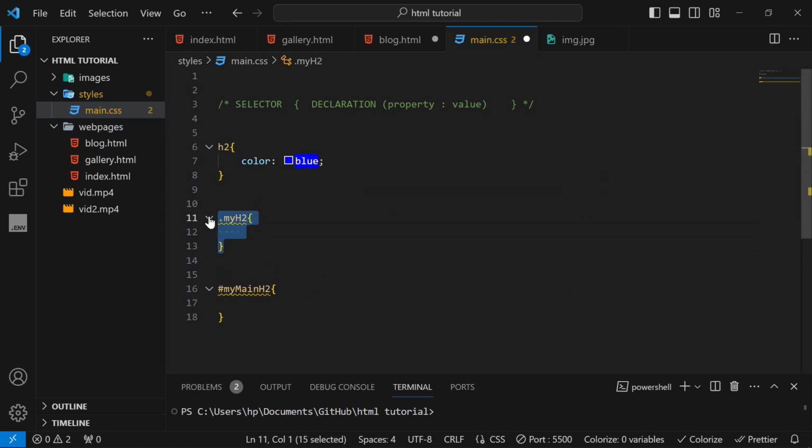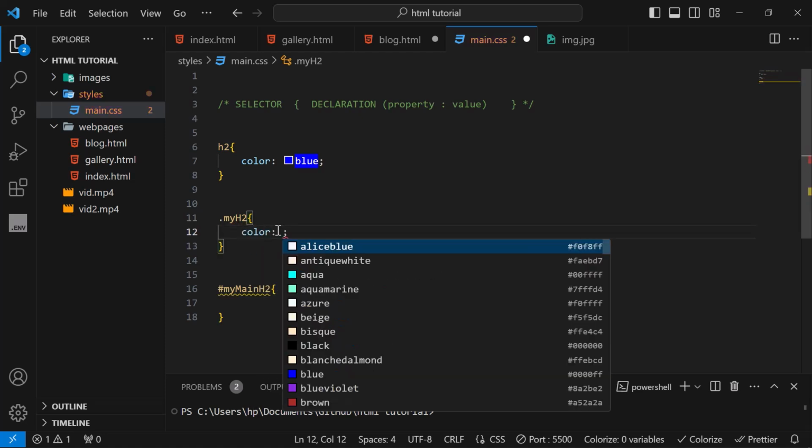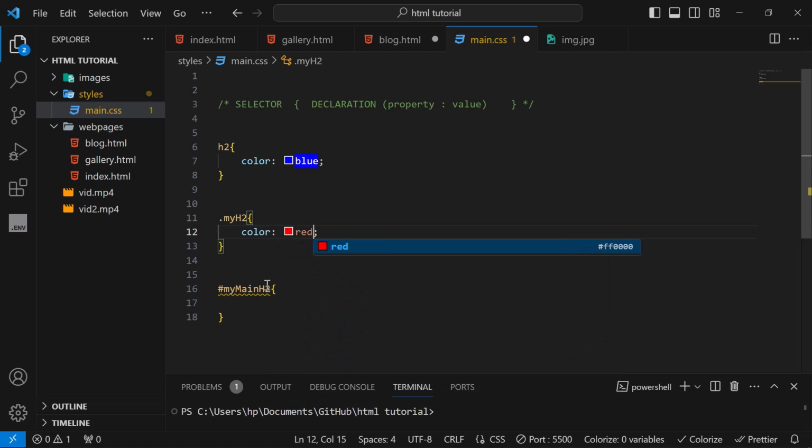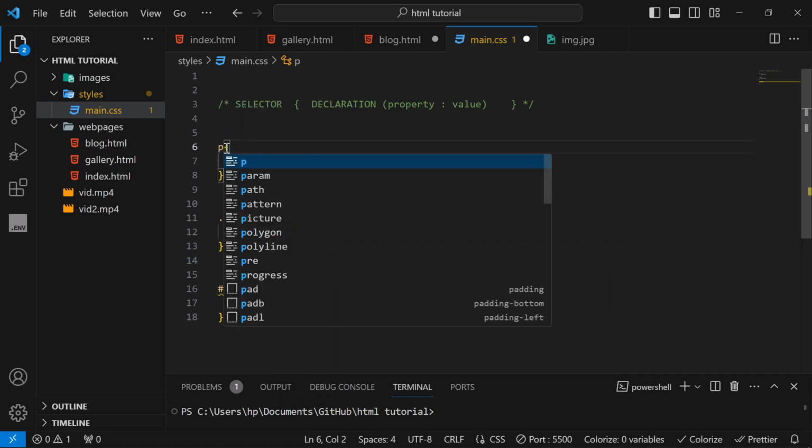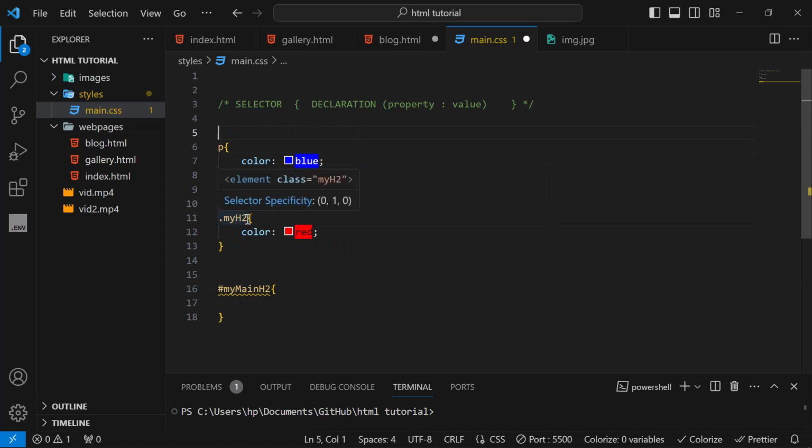Then my H2, I'm going to say I want color red. Okay, let's change this to paragraph, sorry. Let's change the paragraph. Since we have a lot of paragraphs, let's change this to paragraph.